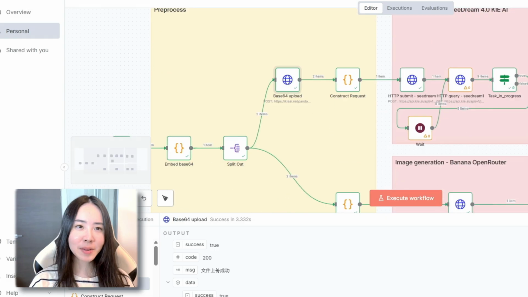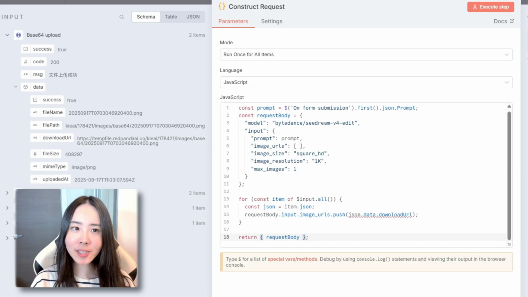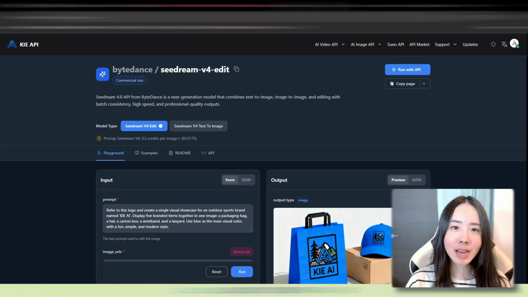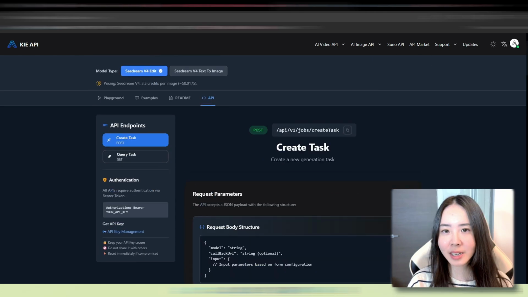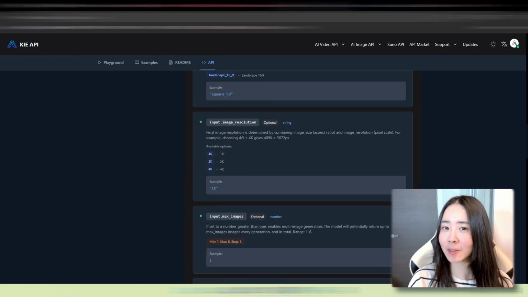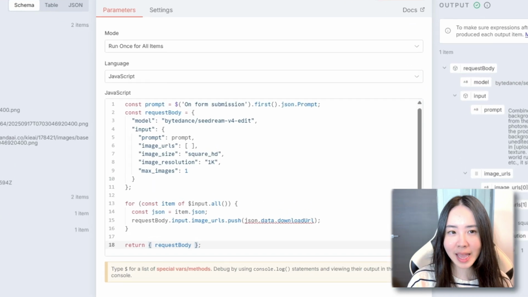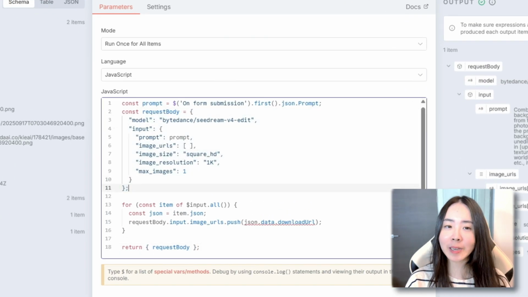Now, the next step is to construct our request using a code node. So we need to head over to the KIE platform again. Under the API tab, you choose Create Task. You'll find a pre-made request example you can simply paste into the workflow. So just copy the selected part right here and paste it back as your request body.